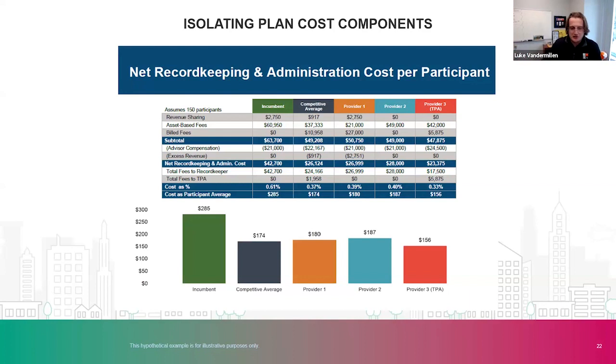Now, what some of you might be thinking here, especially those of us who have gone through the process of moving a plan to a different record keeper, is I don't know if I want to go through all that. I don't know if my plan sponsor wants to go through all of that. One of the most powerful ways I've seen this report utilized is if you see this competitive average column here, the competitive average is really just the average of the different quotes that you've received through this process.